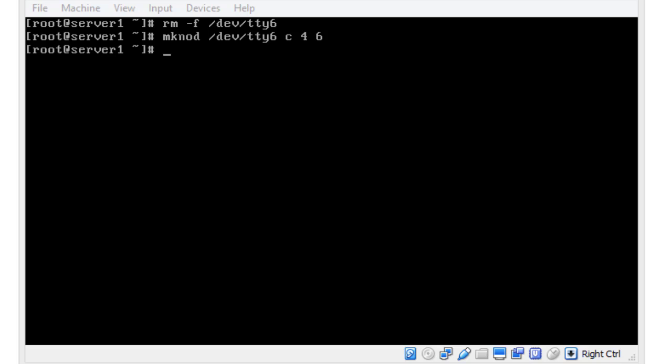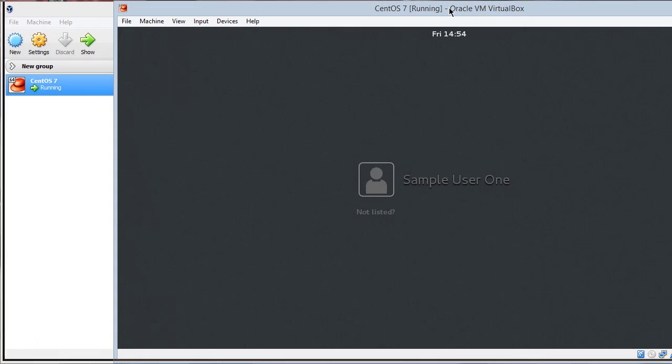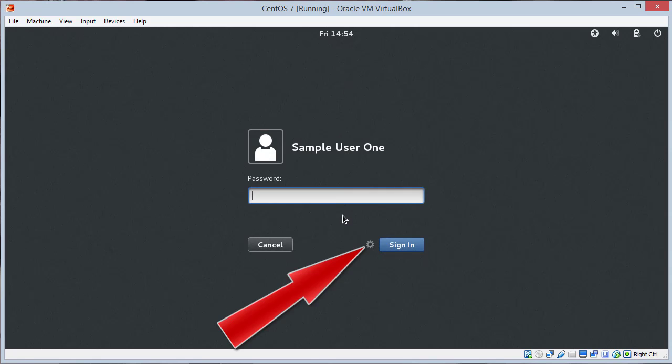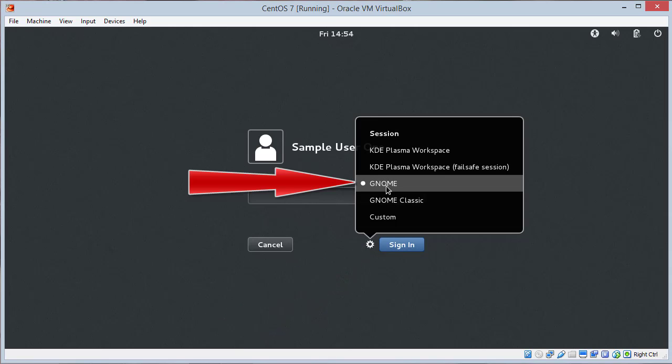Moving on to Project 5-3, we need to log into the graphical interface. Control-Alt-F1 will get us to the graphical login screen. You'll click on Sample User 1, and as in the directions, you click on the cogwheel and select GNOME to log into. Make sure it is not selected on GNOME Classic. It must be GNOME.